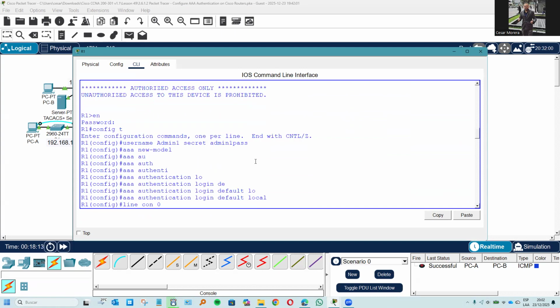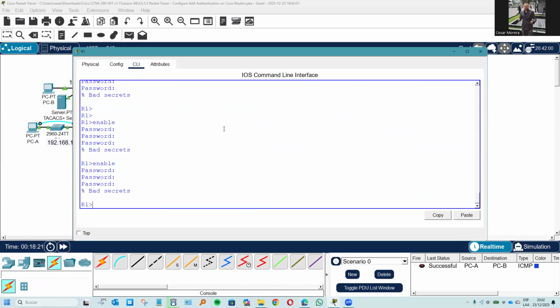Admin1 and then pass. Hmm. Oh, it was Cisco MPA PA55. Enable, Cisco ENPA55. There you go. Config T. I was adding the incorrect password.